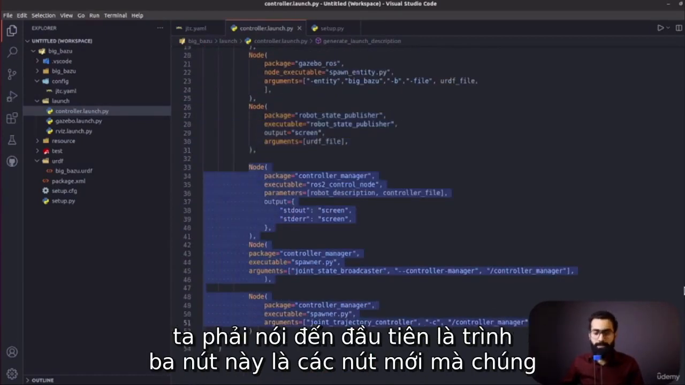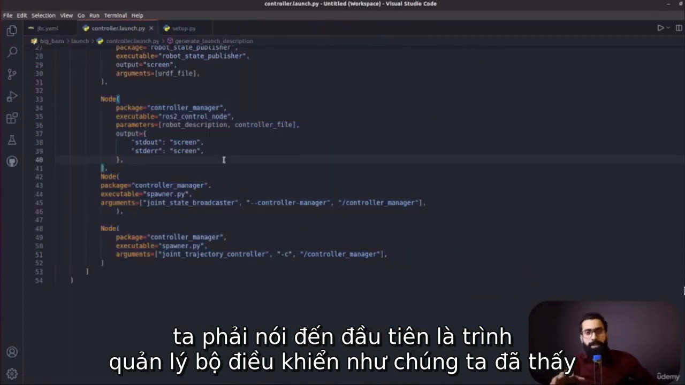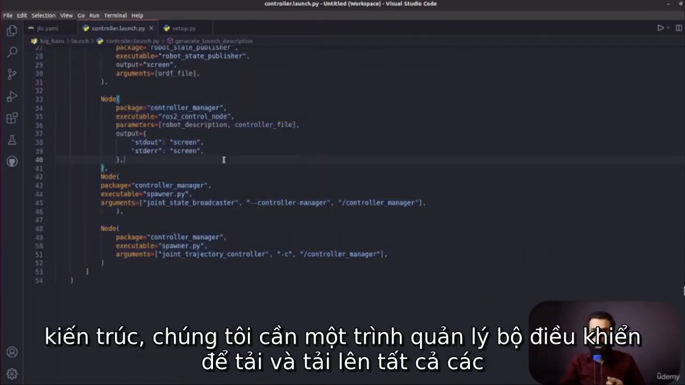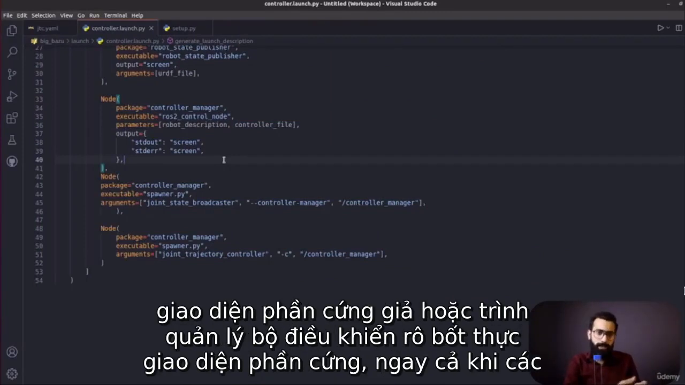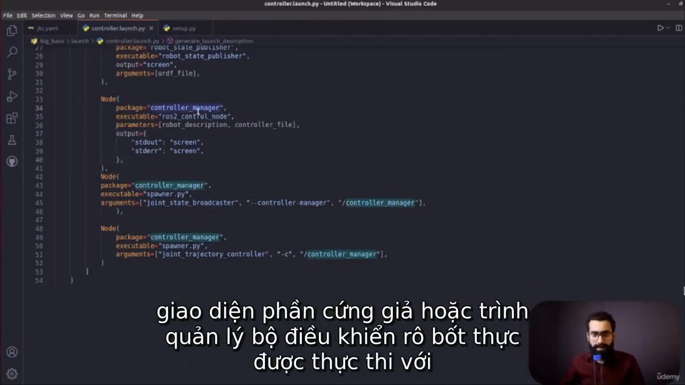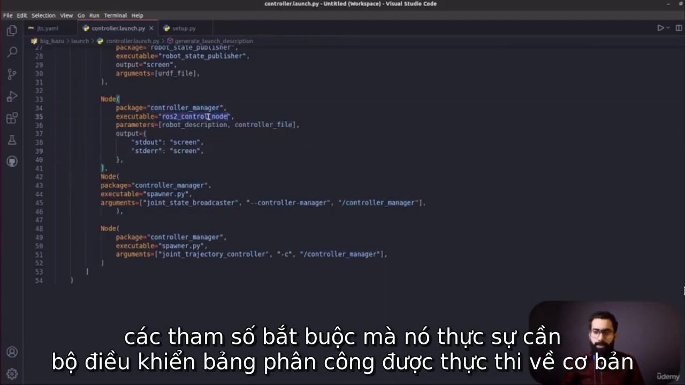These three nodes are the new nodes that we have to talk about. First one is the controller manager. As we have seen in the architecture, we need a controller manager to load and upload all of the commands from the controllers to the hardware interface, even if the hardware interface is fake or a real robot. The controller manager is executed with the required parameters it needs. The ROS2 control node is executed basically.